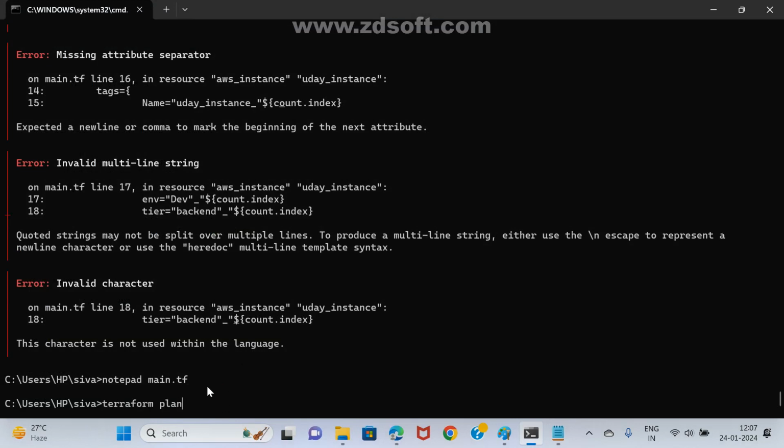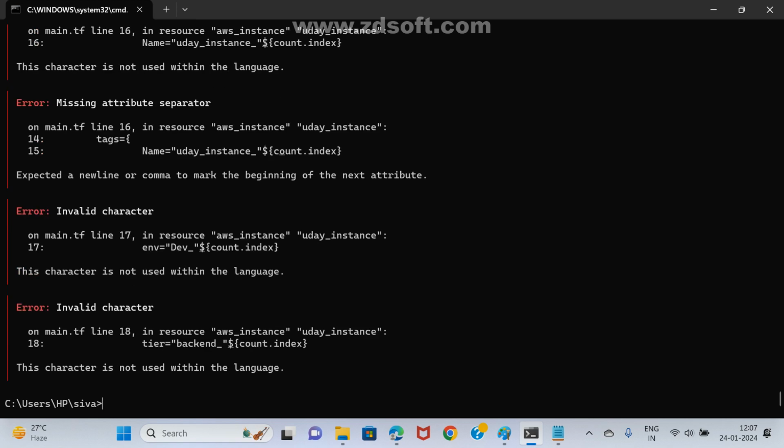Up arrow, or down arrow. Terraform apply. Now, one more thing, we are getting one more challenge. What is that? In resource aws_instance, for the instance, it is not able to recognize the count dot index. Now the latest fashion is different. The latest fashion code I am writing. This is the old code.